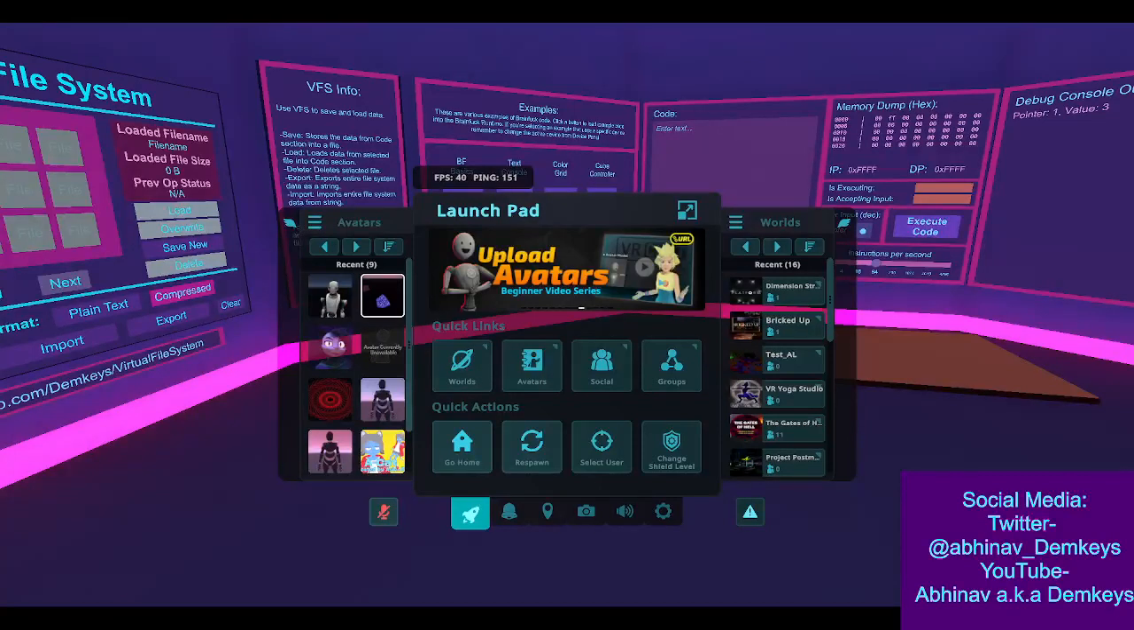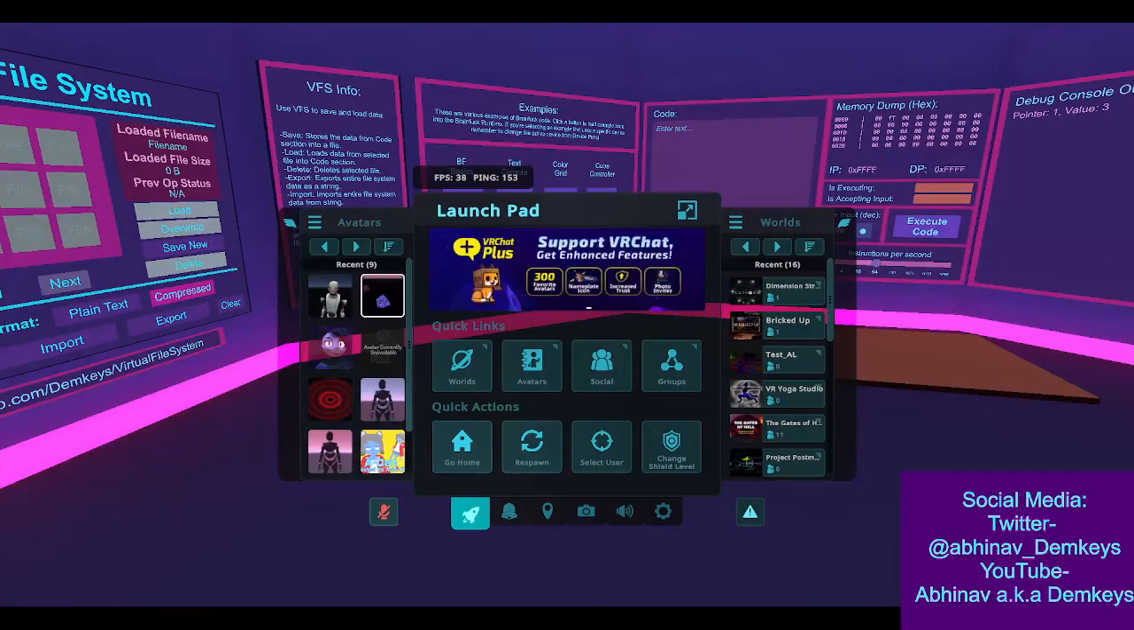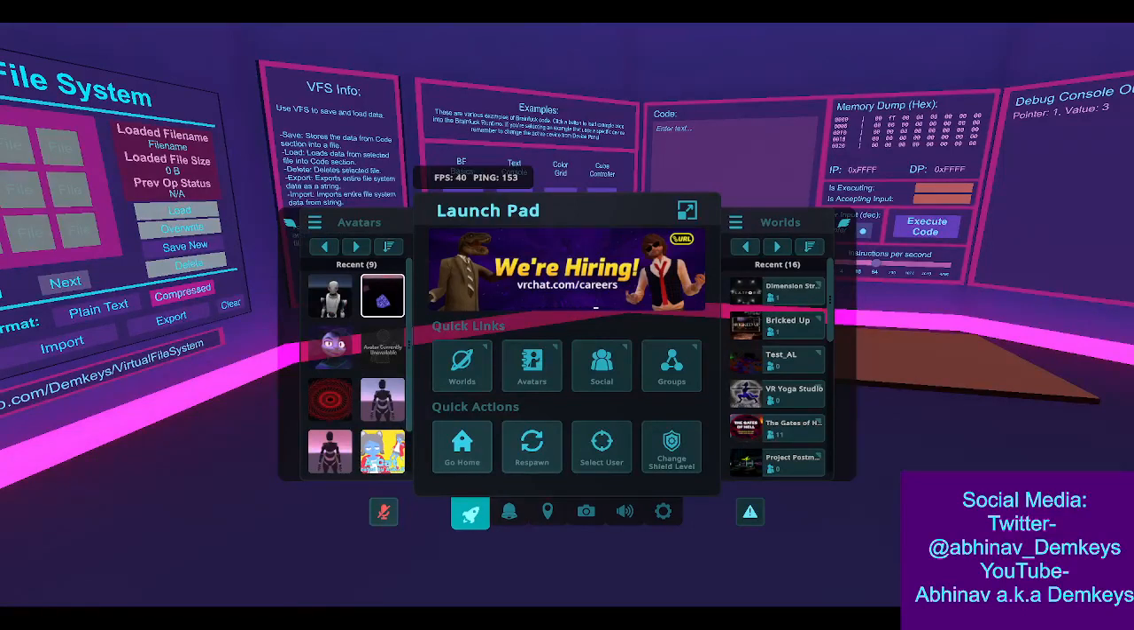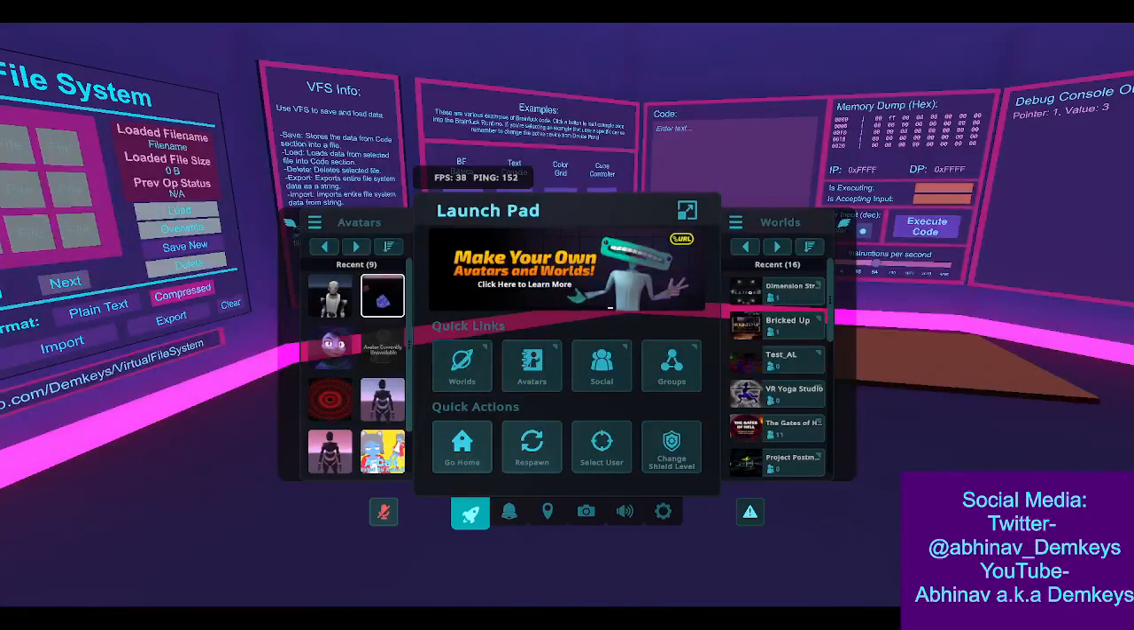What's up, guys? This is Dem Keys, and today I'm going to be attending the Community Meetup event. This is an event where world creators show off worlds that they've been working on. They might be old worlds, they might be new worlds, or they might be work in progress worlds that haven't been released yet. So we're gonna go check out a bunch of cool worlds in VRChat, and after that, I'm gonna be doing some Godot studies.